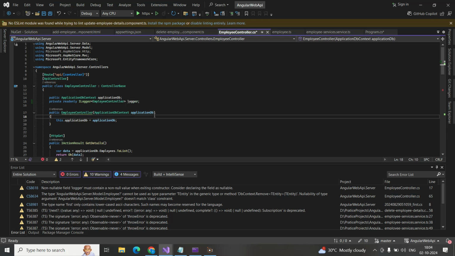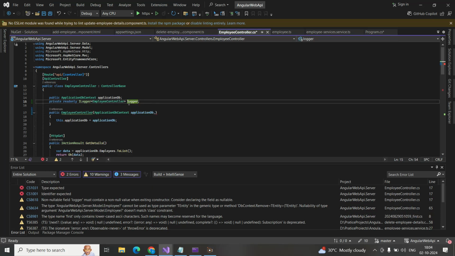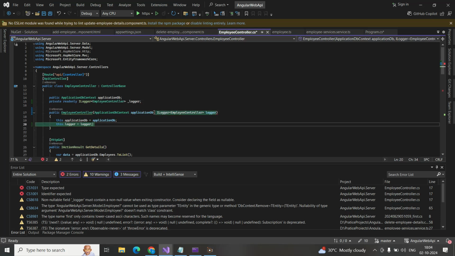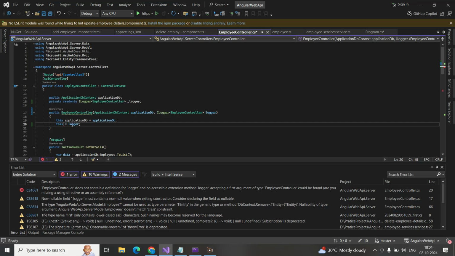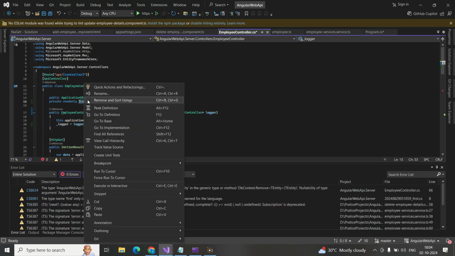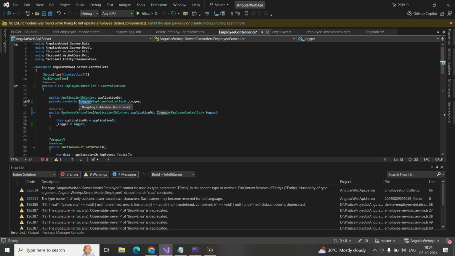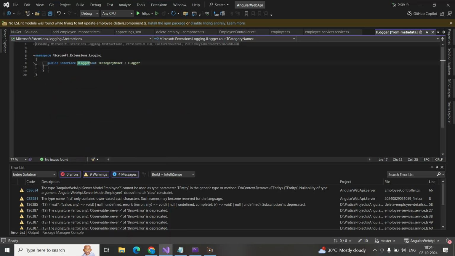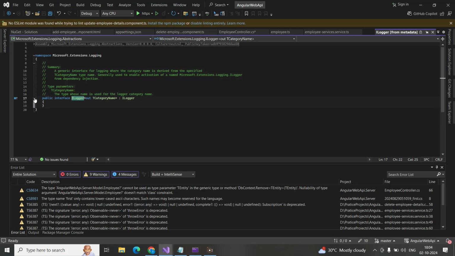And inside the constructor, we have to use the parameter. Here ILogger is automatically implemented as logger. ILogger is an interface, and if you go to the definition, it will redirect to the definition. Here we have to see the ILogger methods. Okay.